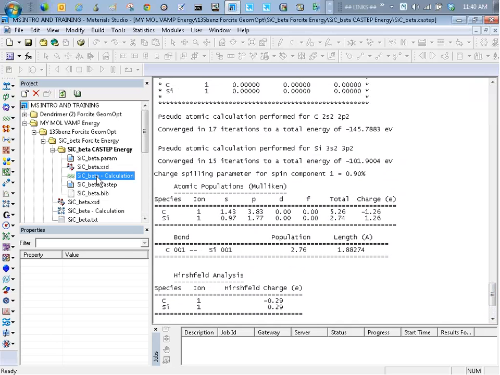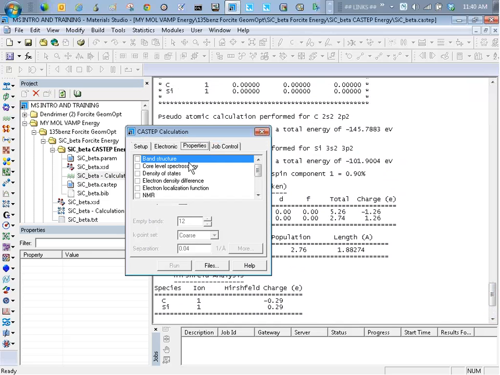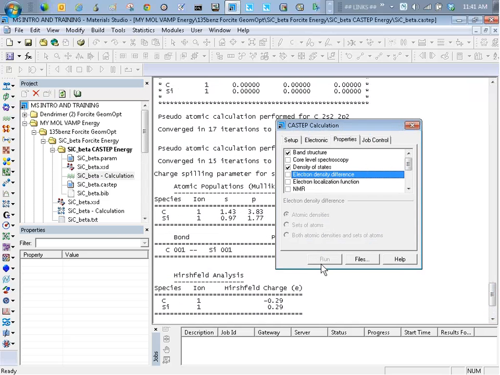Now, if you notice, that was a very, very basic calculation with CASTEP on a lattice, but I can select more properties. So I can calculate densities of state. I can calculate the electron localization function, or let's just do the band structure instead of that as well, right? And I might choose to then rerun it. This is important about Materials Studio, that sometimes first-time users get confused.